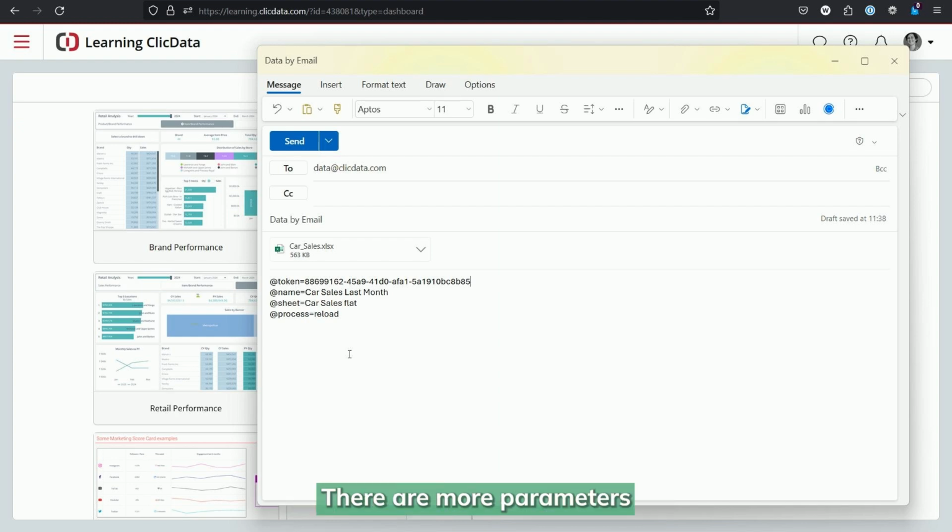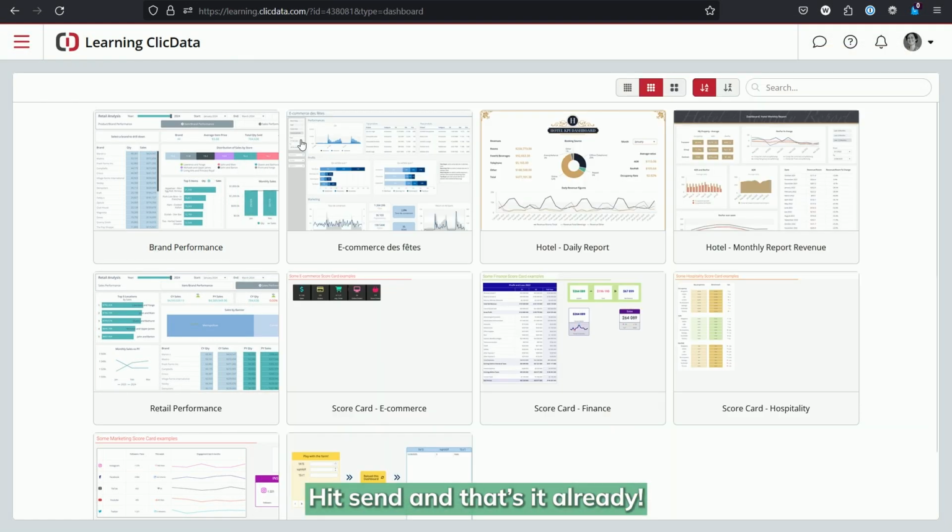There are more parameters you can apply to format your data. Check our documentation to learn more about each option. And now your email is ready to be sent. Hit send, and that's it already.